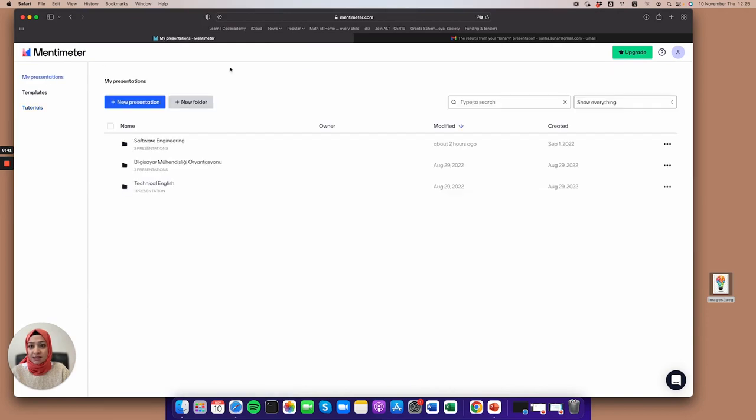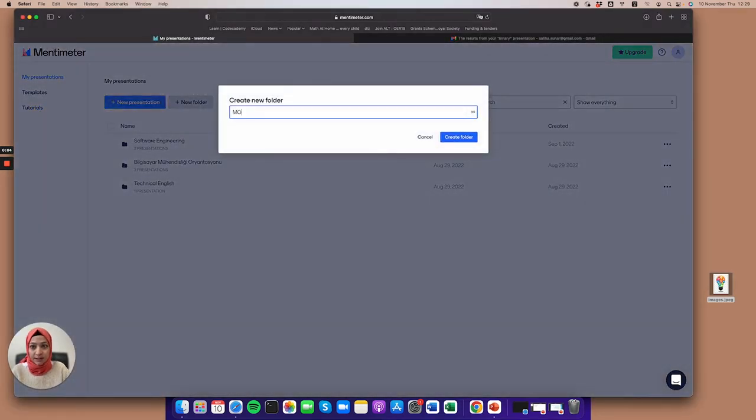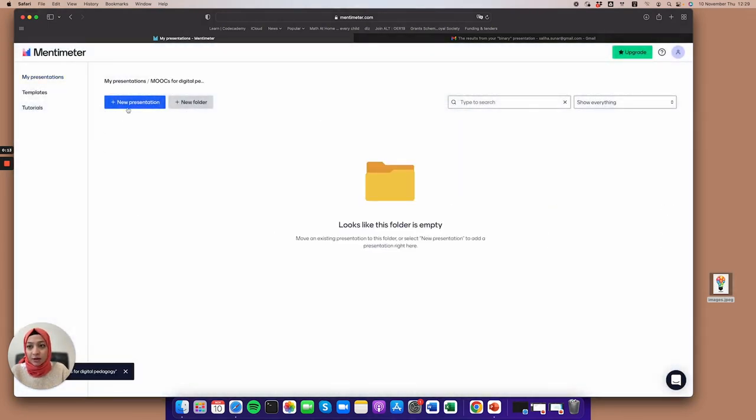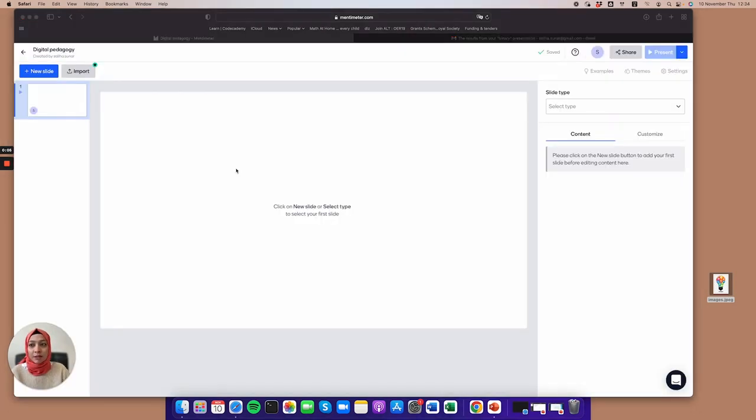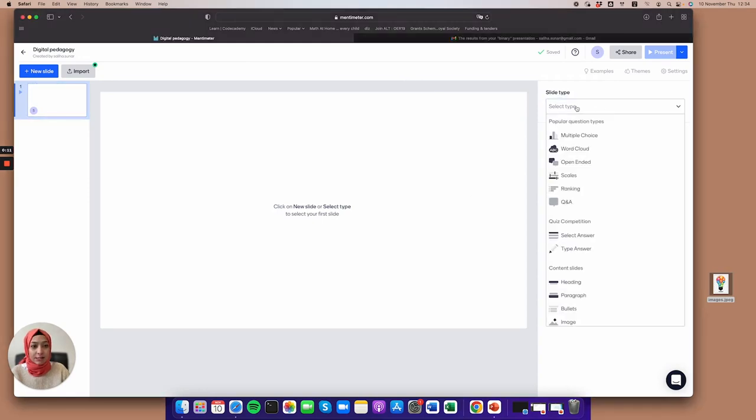So go to your presentation. I'm going to create a new folder. Let's name it MOOCs for Digital Pedagogy and create the folder. You go in it, and there are no presentations yet. You click on new presentation and name it Digital Pedagogy. When you create a new presentation, an empty page comes up and you need to select the presentation type.